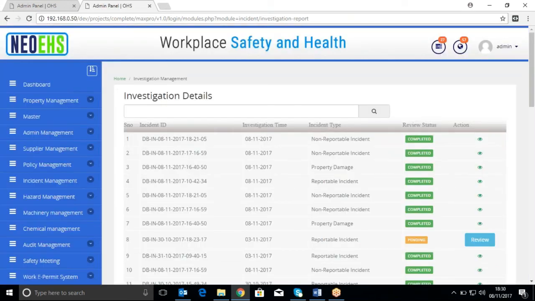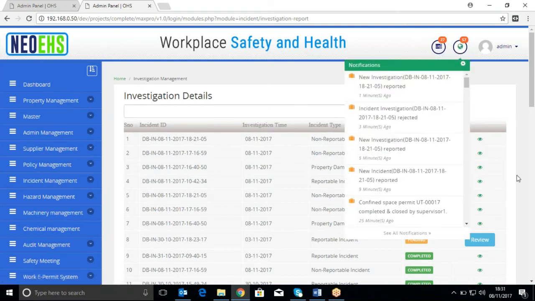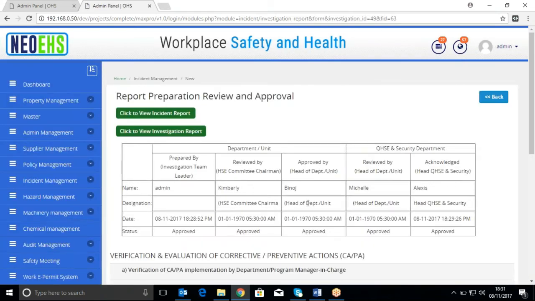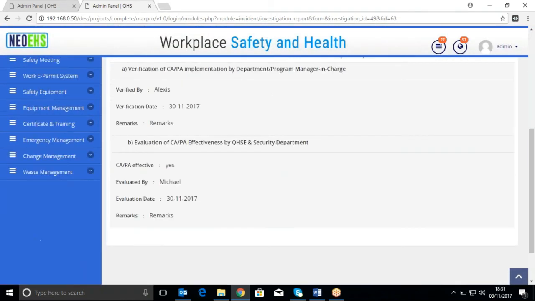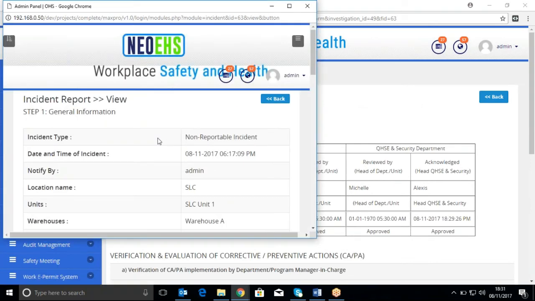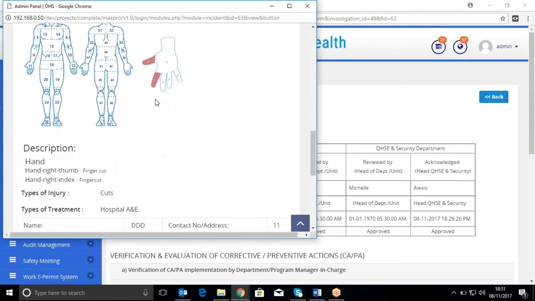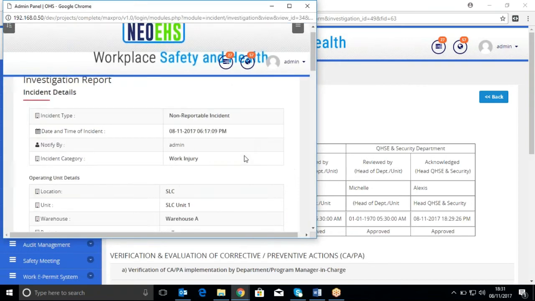So now you can find the incident reported, investigated, and reviewed in a proper manner and successfully completed. Once done, you get a notification that a new investigation has been reported, and you can get a complete report of the incident that happened here. You can get a complete history here. Either you can go for a separate history in terms of incident report, as well as you can go for investigation report.